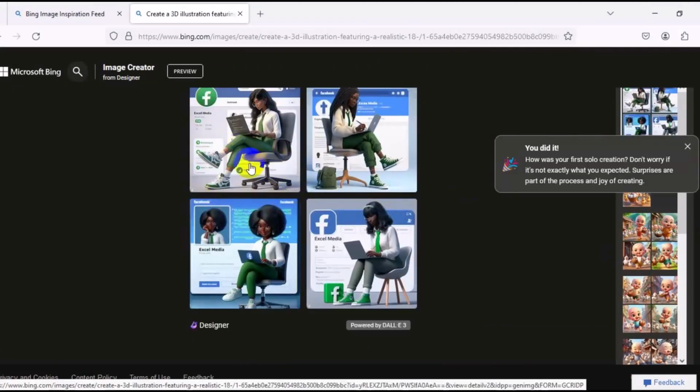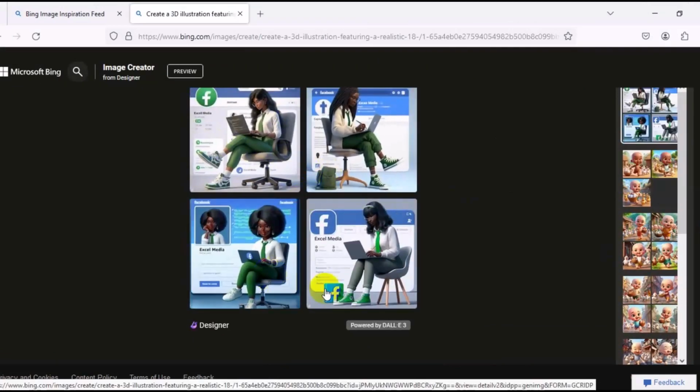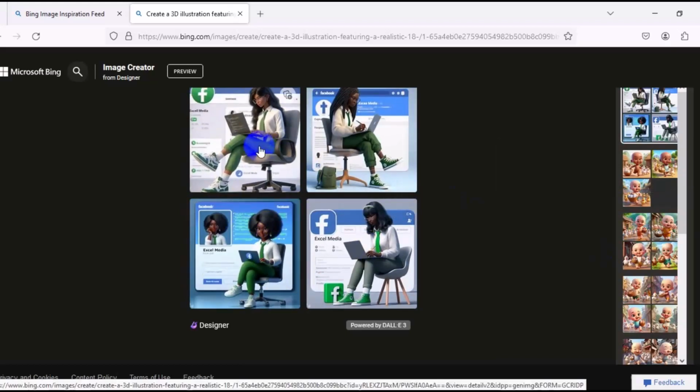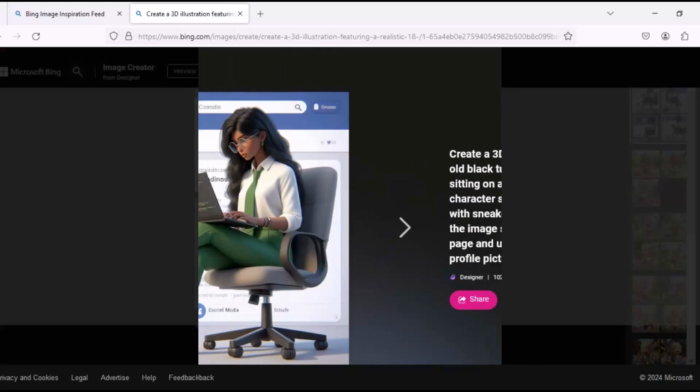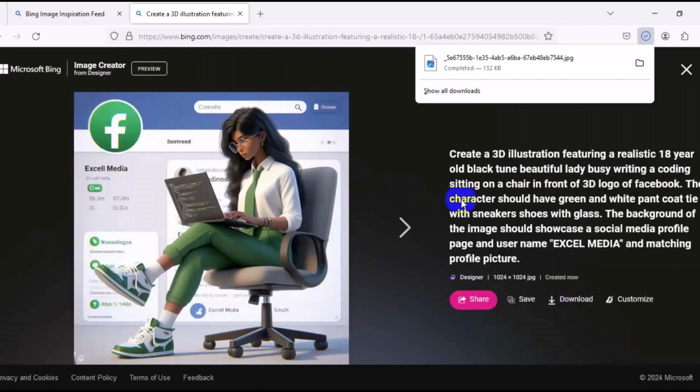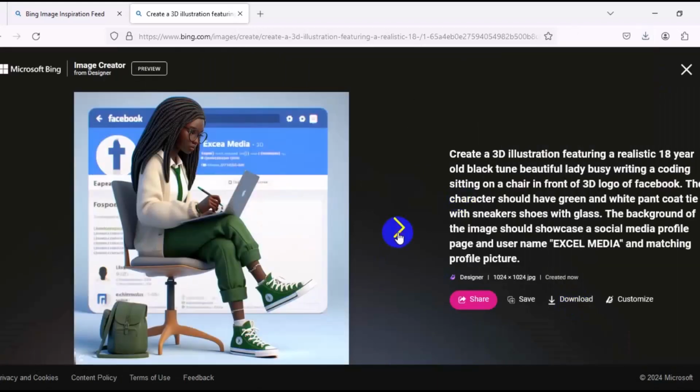Here you are. So this is the result right here. For you to download any of the results right here, what you want to do is to just click on the image. Then it's going to load up. Then click on download right here. Then we can swipe and download as many as possible.